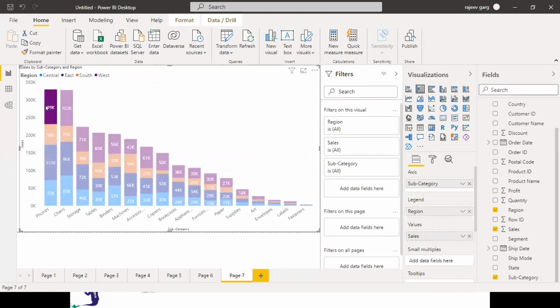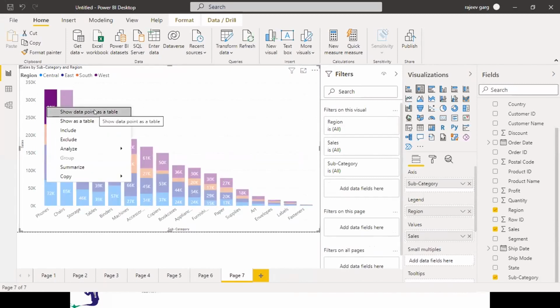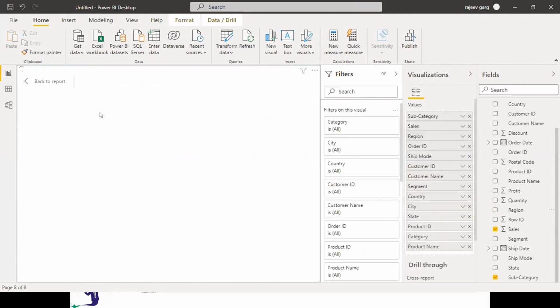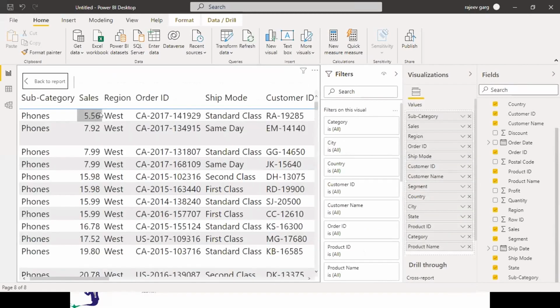You can click on this and right click over here, show data point as table and show as table. If you say show data point as table, now if you want within the visual to see all the transactions which have been done under the phones category in the Western region, you can say show data point as table. So you are getting all the transactions over here done in the phones category from the Western region.